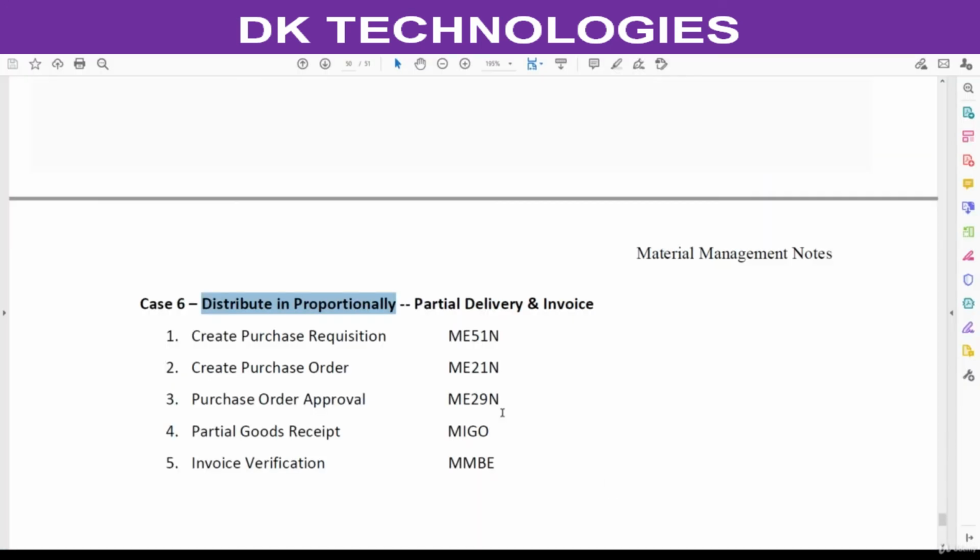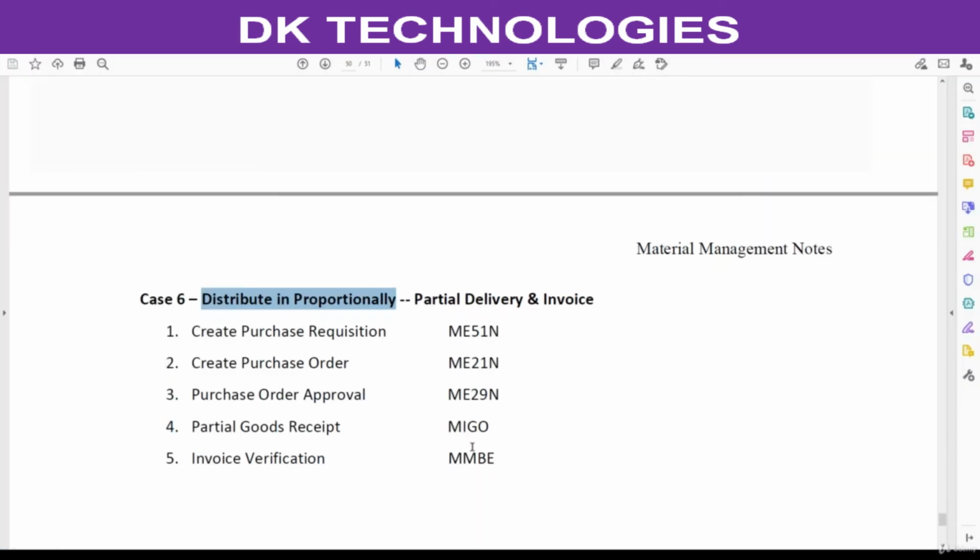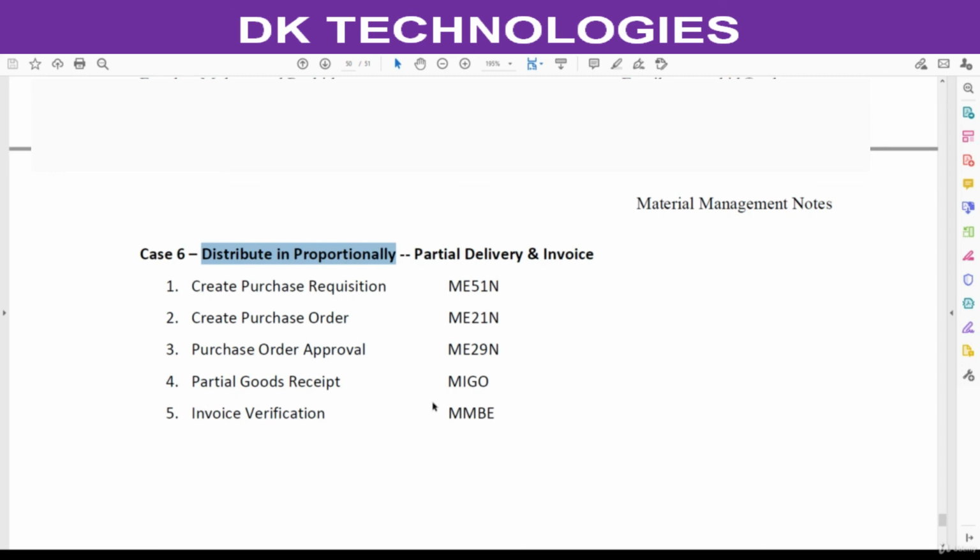The rest of the steps, invoice verification, same concept. If you want, you can go and do this invoice verification.